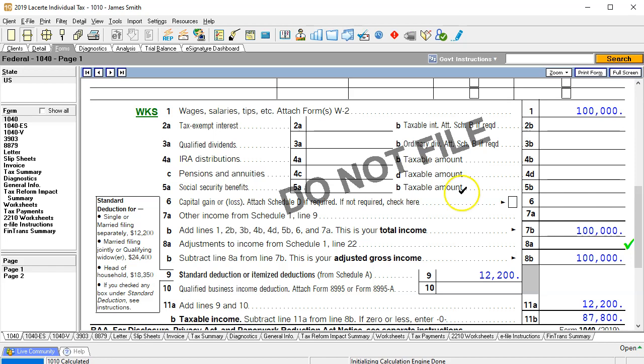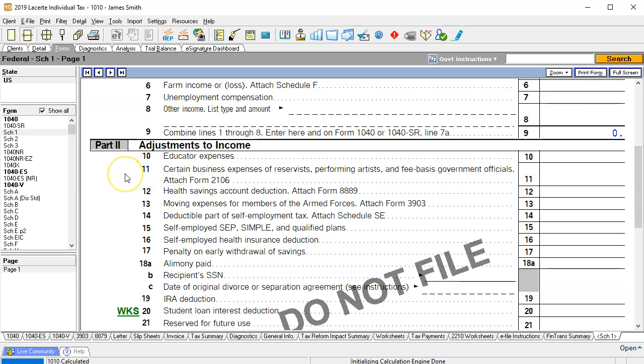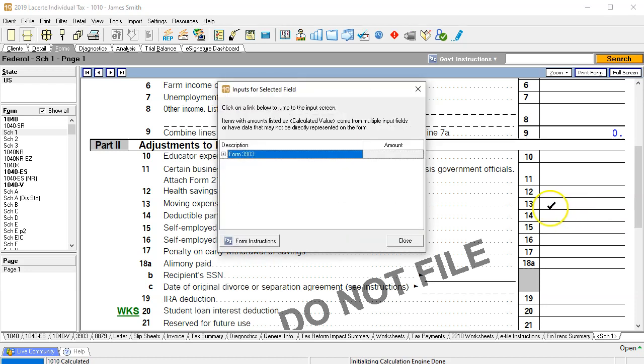So here it is on line 8A. Then we're going to say that that's going to be supported by the Schedule 1. So here's the Schedule 1. We're on Part 2 of the Schedule 1 for the adjustments, and we're looking for line 13, moving expenses for members of the armed forces. So then I'm going to jump to the input location here using Lacerte by right-clicking. I want to jump to the location to put that information in.